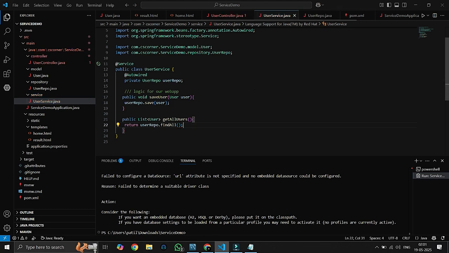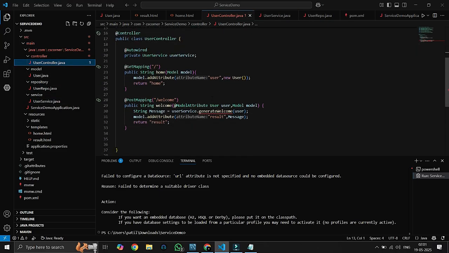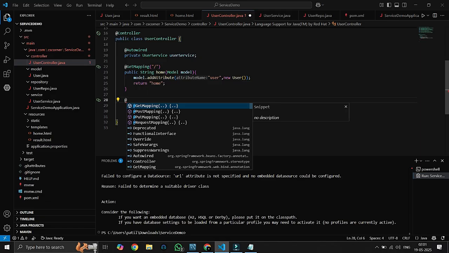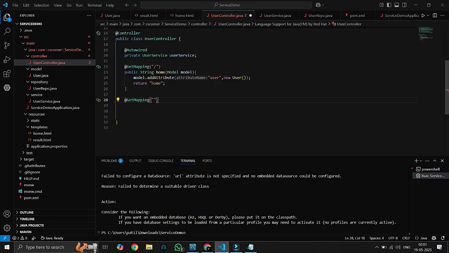That's all for the service layer. Now we will come to our controller, which will serve all our data in our HTML page. So here, first of all, yes, the auto wiring is done. Now we will just change the code a little bit, and we'll create another mapping. We don't need this welcome mapping. We will create one get mapping for slash users to show all the users or list all the users on the HTML page.